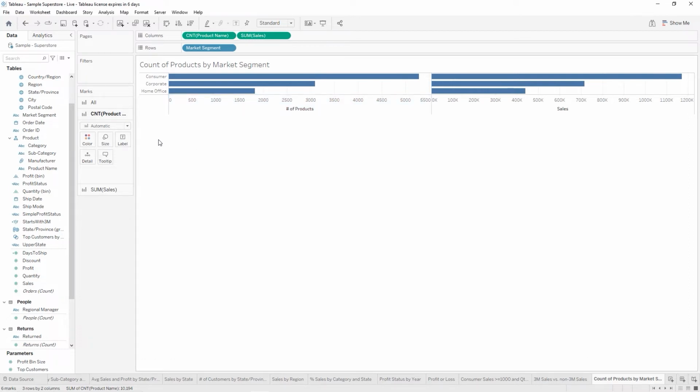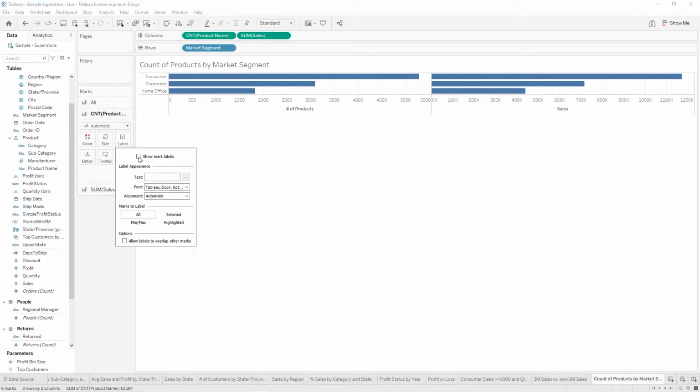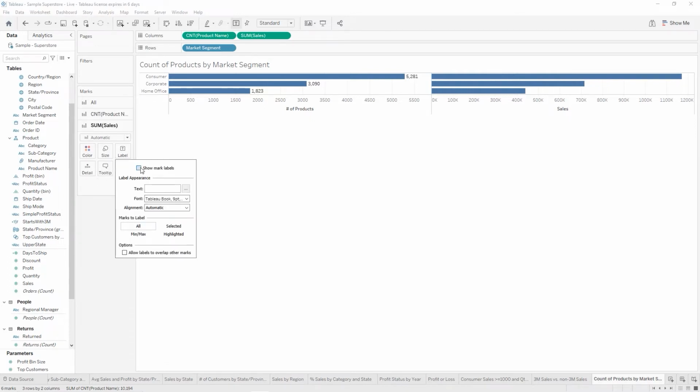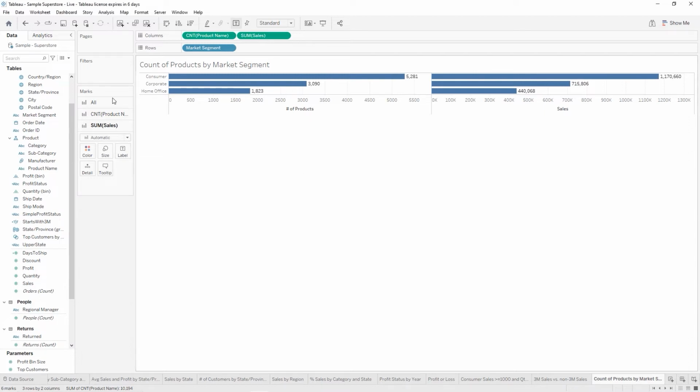And now we're going to do something that we've done previously as well. We're going to go to the label box on the marks card and check Show Mark Labels. And so we're getting that showing for the products. Now, if we want to show the labels for sales, on your marks card at the bottom, click on Sum of Sales. Now click on Label, Show Mark Labels. So whatever you have selected over here is what it's going to perform that action on.